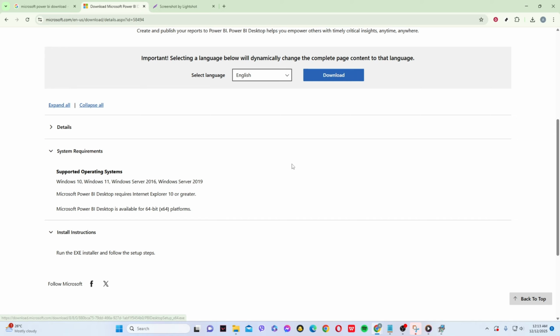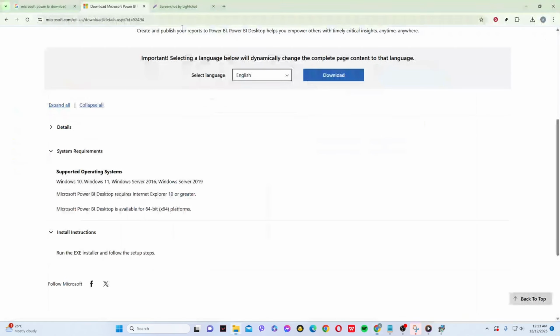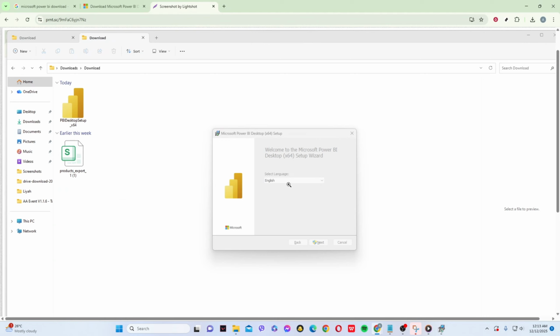When the download completes, open your Downloads folder. Locate the installer file you just downloaded and click it to launch the setup. The installer may ask you to confirm the language again. Select the language you want to use during installation so the setup prompts are clear and familiar. Click Next to proceed with the installation.